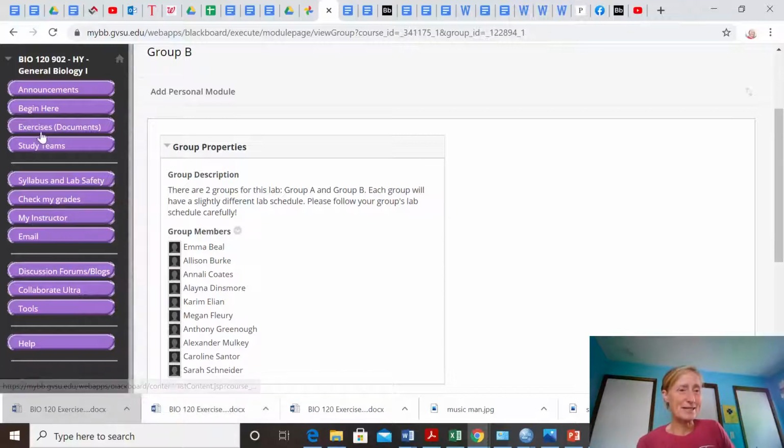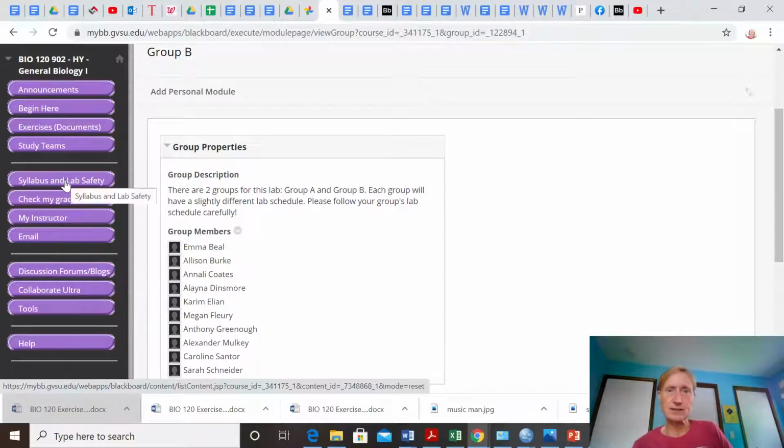All right, other things that you see on these buttons over here include the syllabus and lab safety documents. That sounds like a set of reference documents. You bet. Check my grades. That's where we're going to post the grades. My instructor document just has information about me. And an email button. You can email your whole class. You can email me from here.